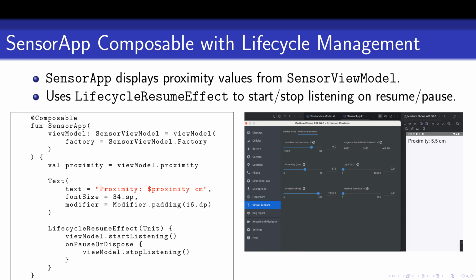The Sensor app composable provides a UI for this feature. It displays the current proximity value on screen and uses a lifecycle resume effect to manage when sensors start and stop. When the app resumes, the sensor begins listening. When the app pauses, the sensor listener is removed. This design ensures efficient battery use and proper state management during lifecycle transitions.